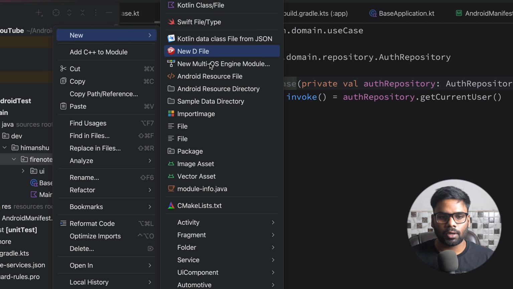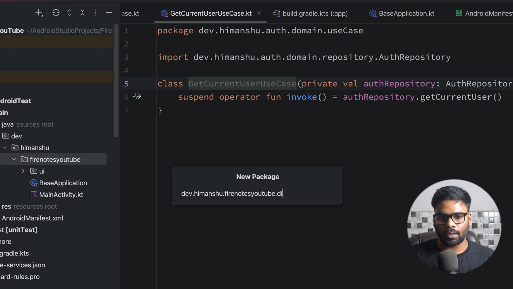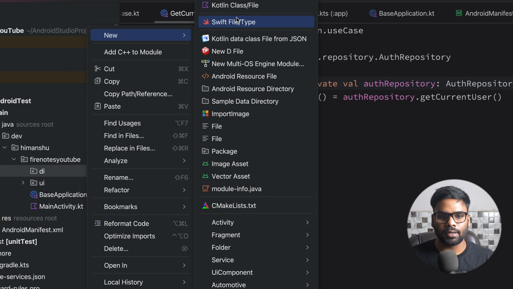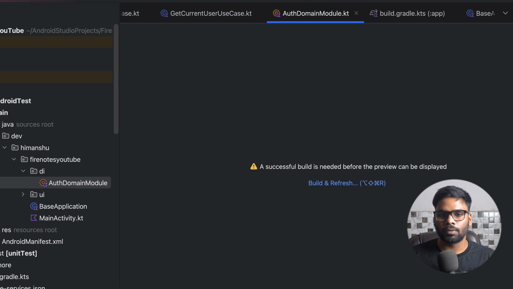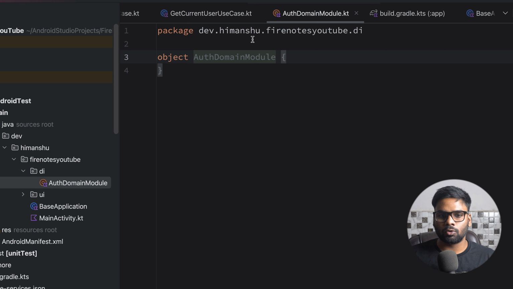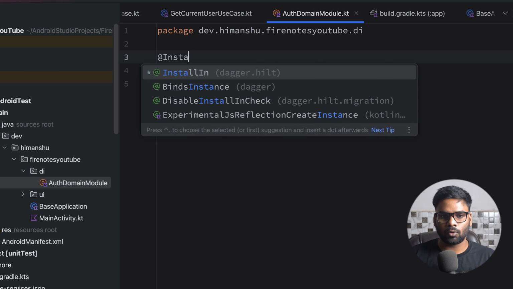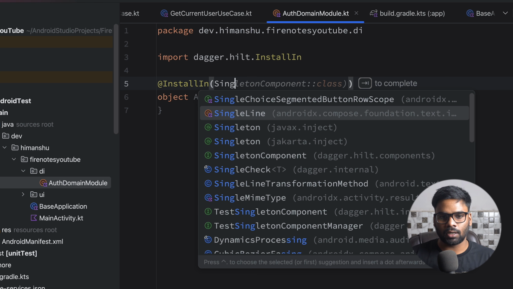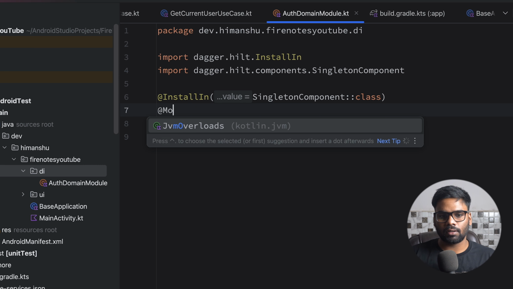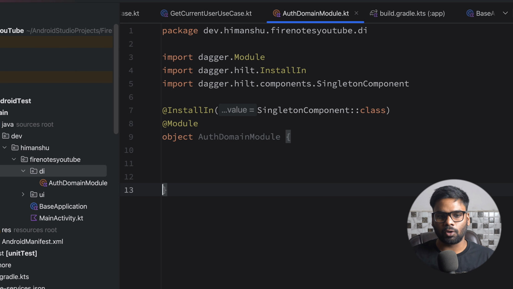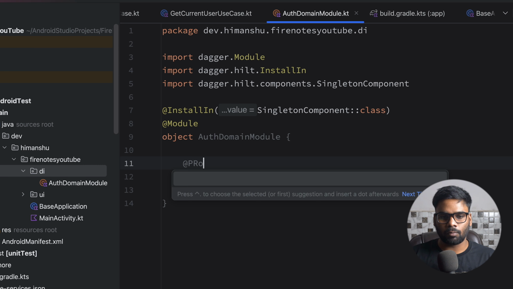Now, I'm going to create a new package named di, and in this di, I'm going to create an object, and the object name is AuthDomainModule. The sole purpose of this module is to provide use cases. So first I'm going to install this in our singleton component. Make sure to import this, and after that annotate it with Module. Now I'm going to write all of my provide functions.